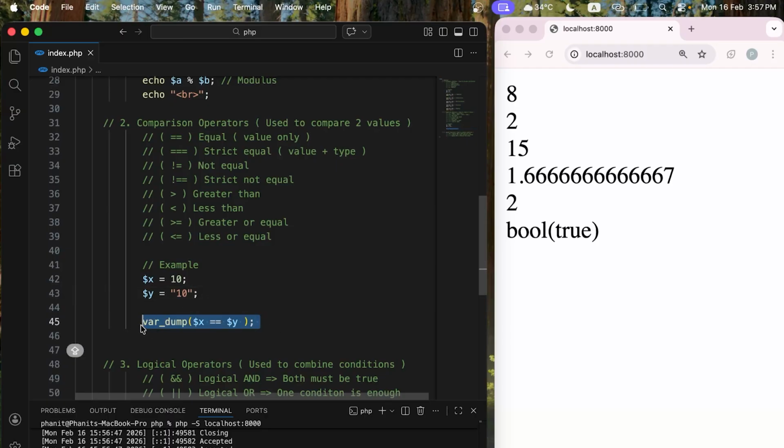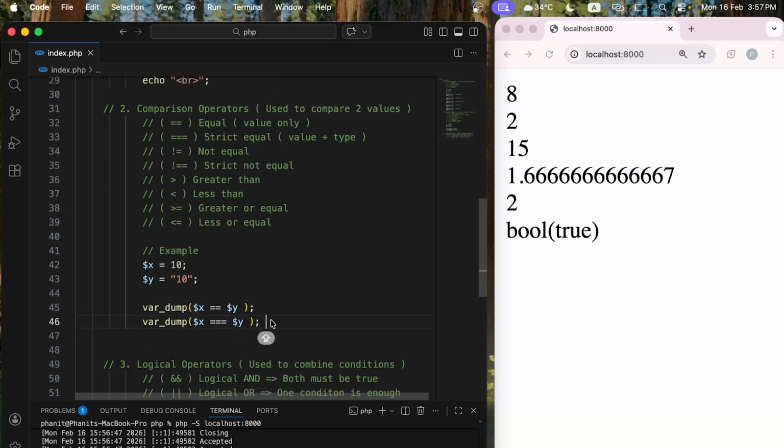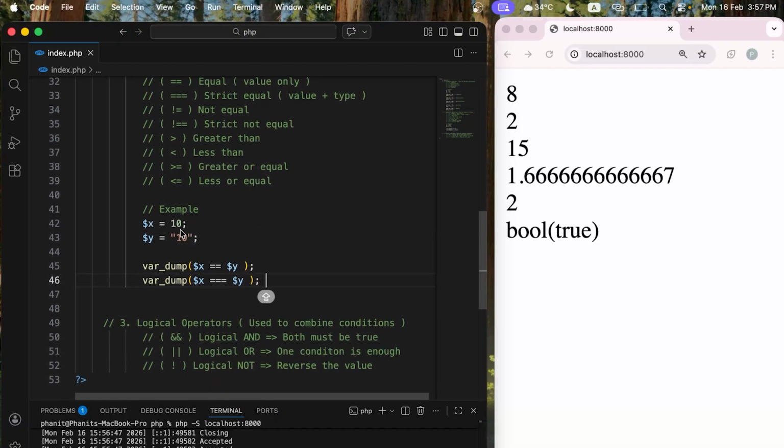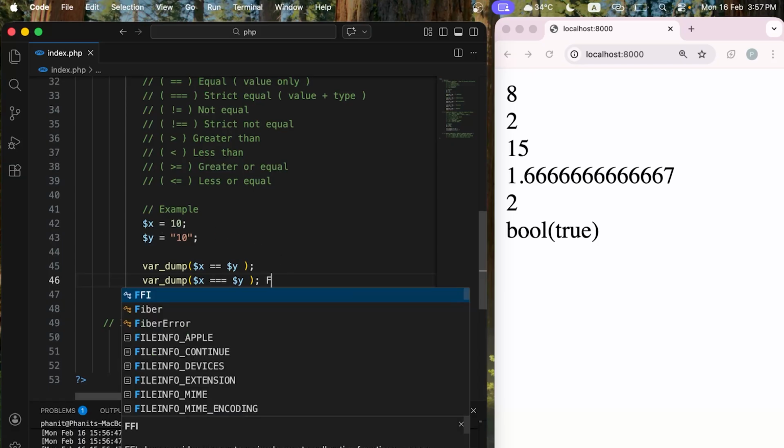Then I can show you more. So this is strict equal. We compare two values and data type.